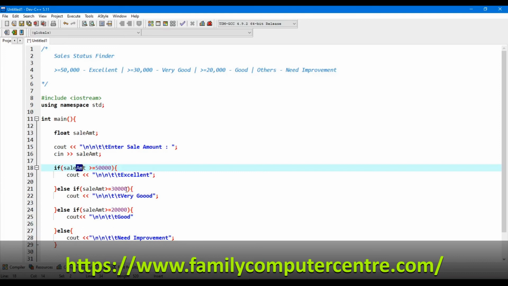And if that is not the case, suppose the user is entering 25,000, then this condition will be false and this condition will be false, and it will go to the third condition, and the third condition will be true and it will say good. And finally, if the person is entering 10,000, this condition will be false, then it will go to the next condition. This is also false. It will go to the next condition. This is also false, so it will go to the else part and execute need improvement.